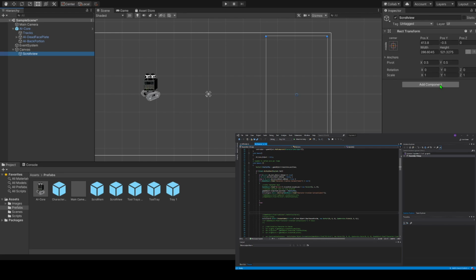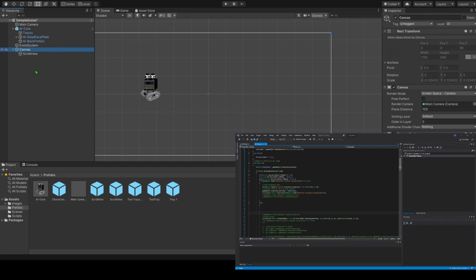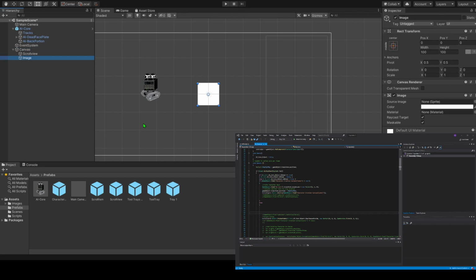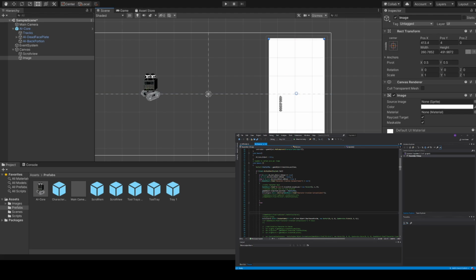All right, and then we're going to add an image. We're going to drag it over here. And this will be our mask object. So the scroll items, the scroll trays, the scroll objects, the content doesn't go past this. It'll look like it disappears up the top and down the bottom. So I'm going to set this to a transparency.